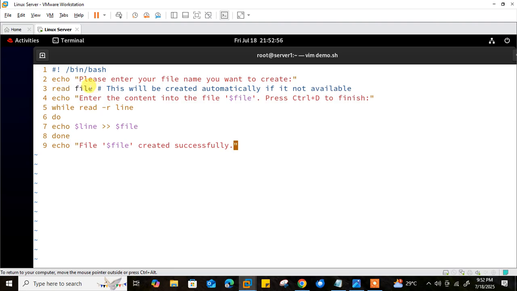So again, we have a new variable named file. If the file does not already exist, it will be created automatically when you write to it, right? Then in the next line, here we are echoing to inform the user to start typing the content that will go into the file. And here $file is the file name provided earlier, right?